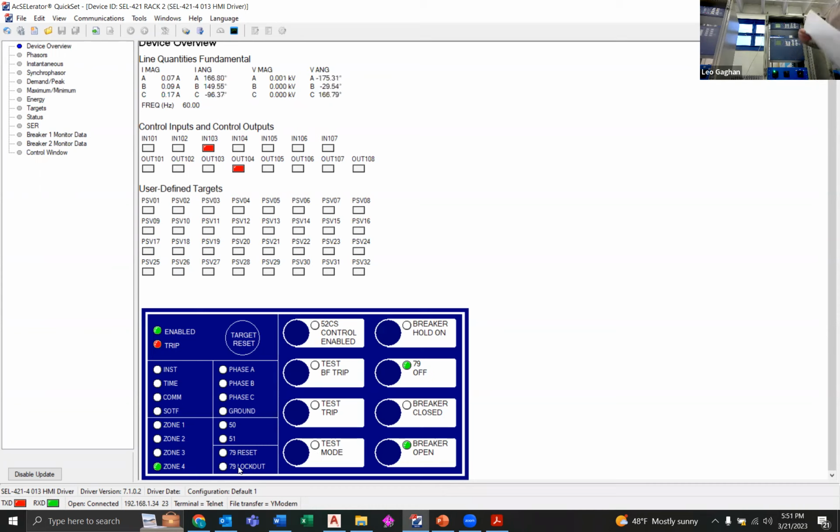Now we can actually test it's not going to reclose if we do a manual trip. So I can come here, turn test mode off, reset everything. I'll turn 79 on. Close the breaker. We'll give that reclose time 2 seconds to reset itself automatically.